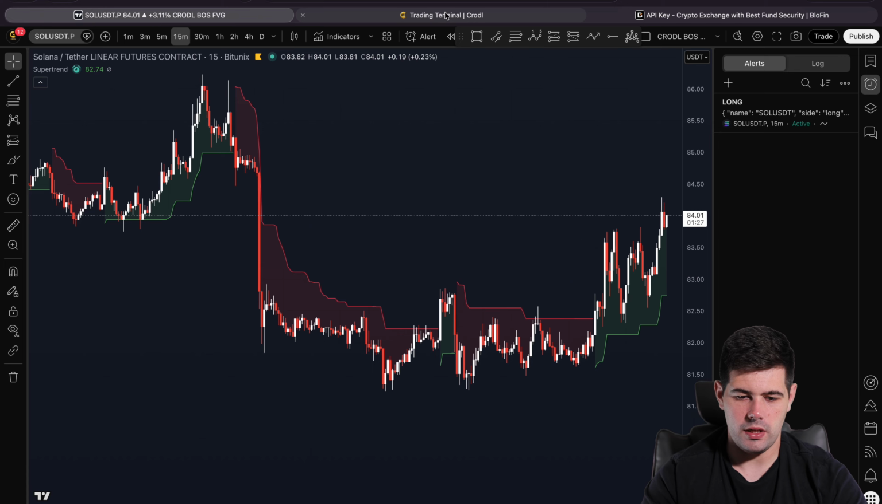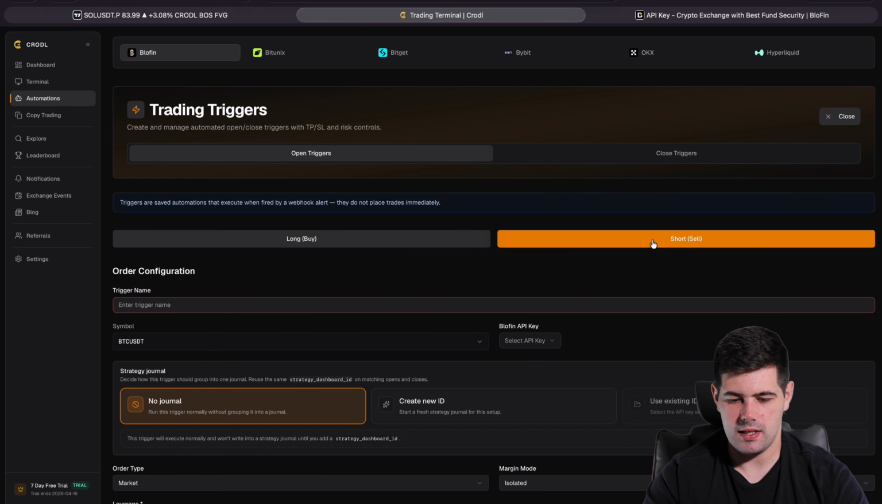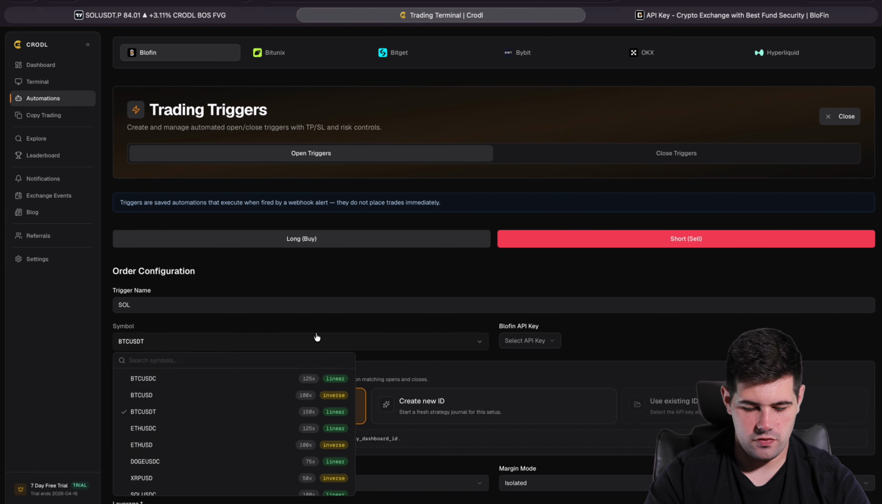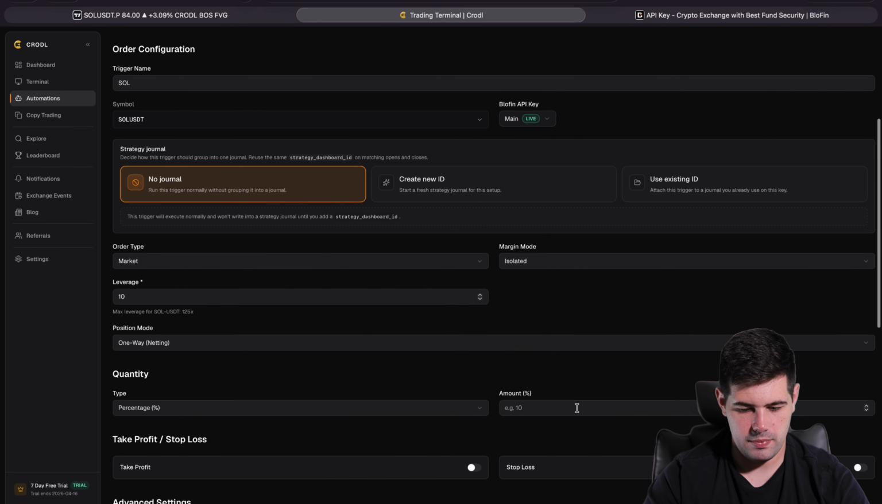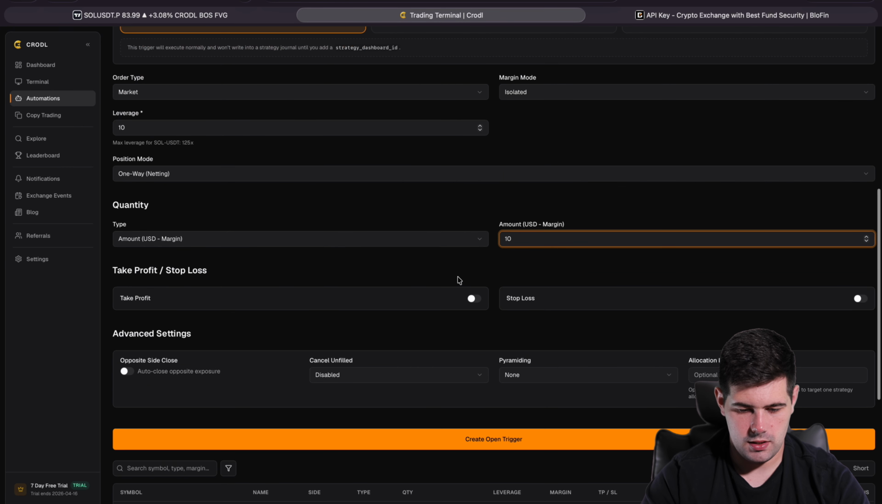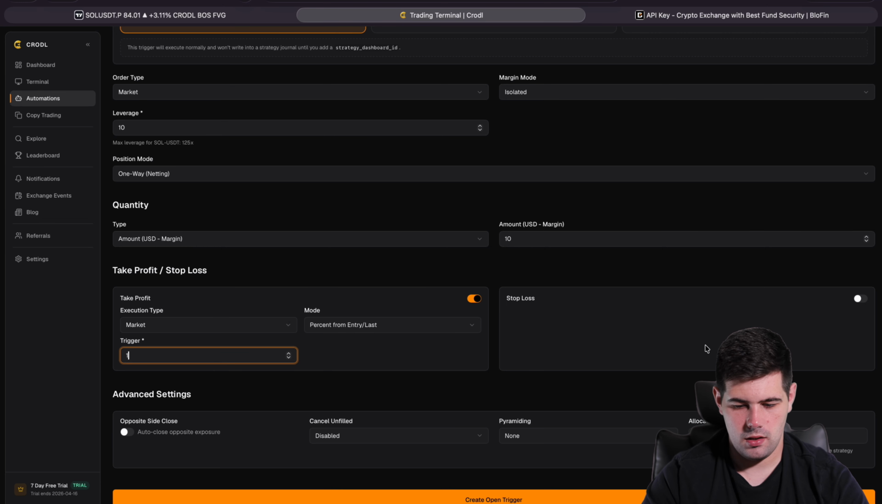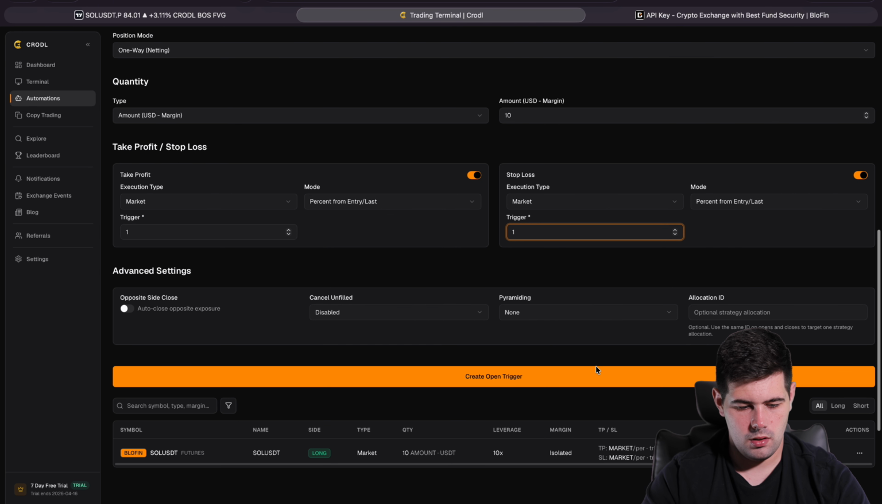So all we need to do is right here, do the same thing, create a new trigger. This time we select sell, Sol. We're going to search for Sol again, Sol USDT. Select that key, one way percentage. I used the margin, $10. Take profit percentage. And then we're going to keep this as is.